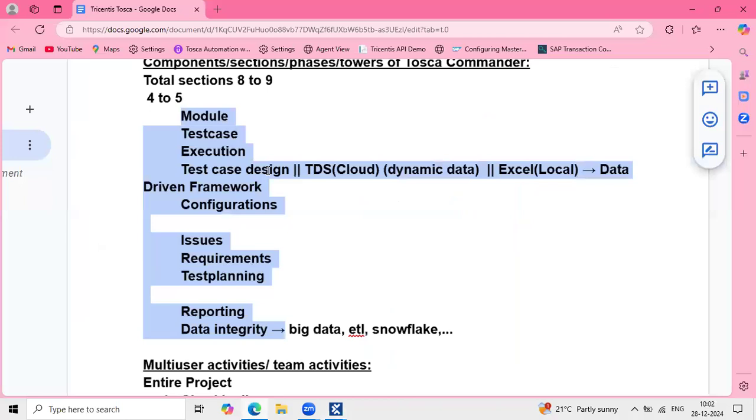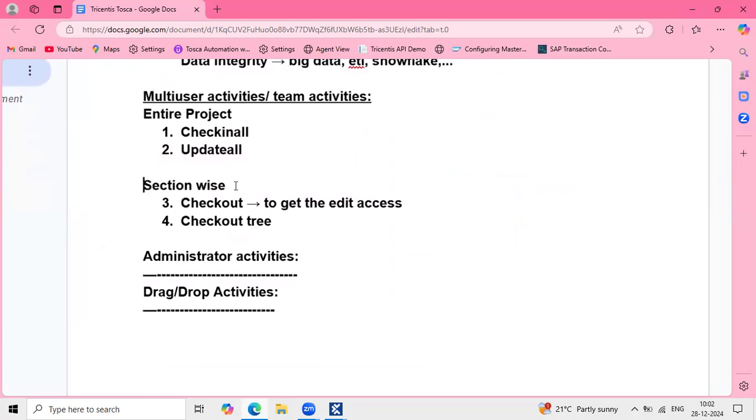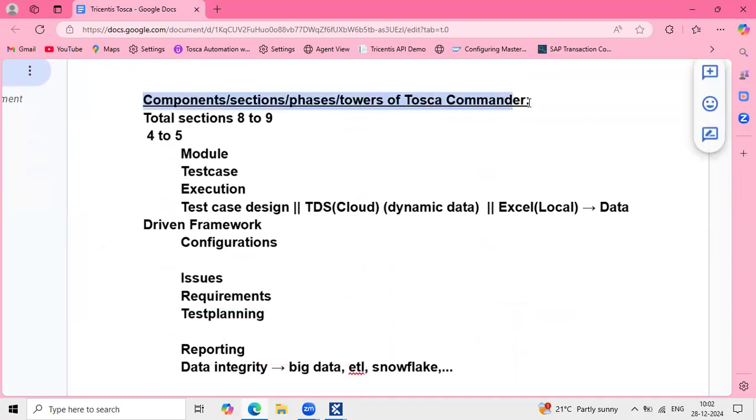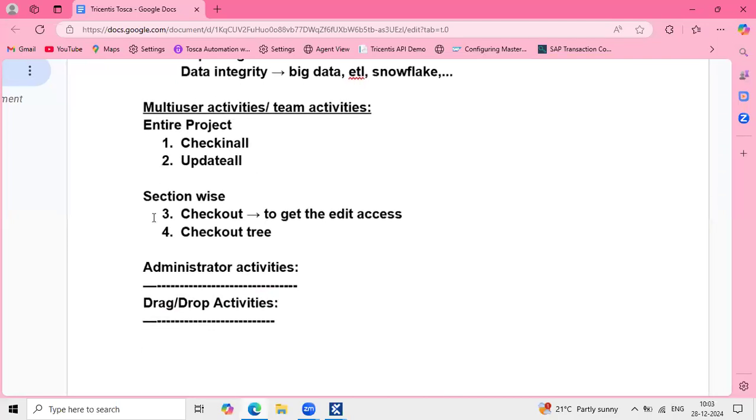Same point I mentioned here, team. Checkout tree is applicable for section-wise activities. Sections are nothing but these, they are all sections. Sections, phases, towers are different terminologies. These four are the different terminologies. So majorly, this checkout is applicable for the entire specific section only. This checkout tree is clear for all.